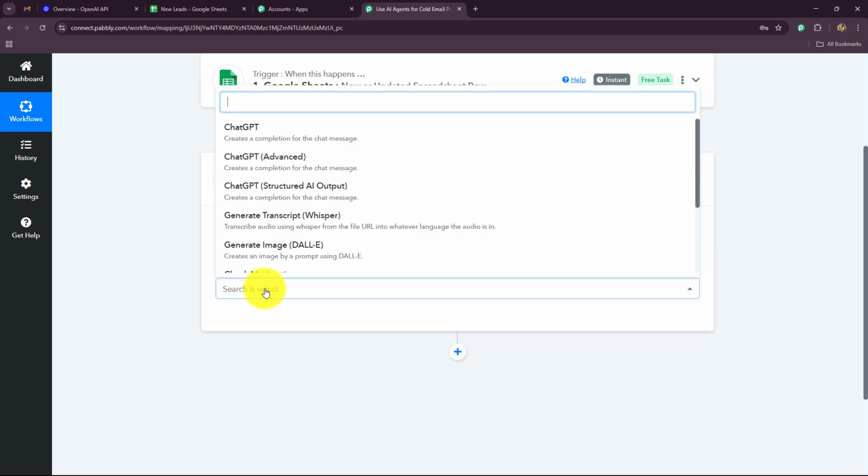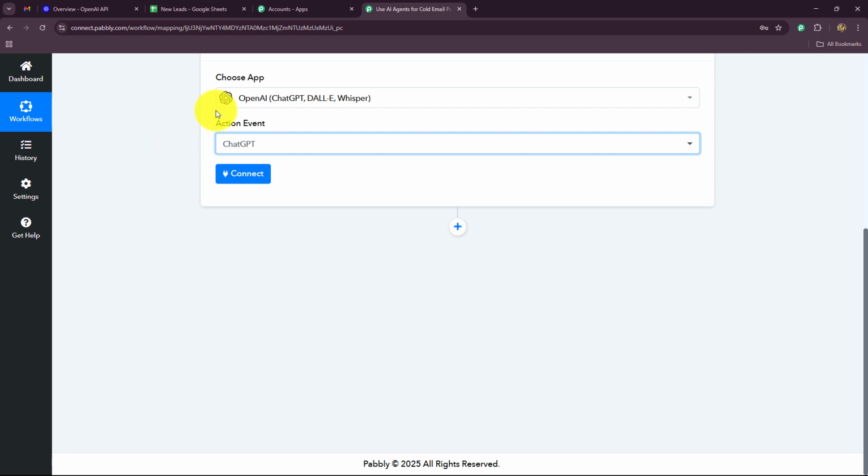After selecting your action application, you have to select the action event that you want to perform. I want to use ChatGPT to generate my content, so here I have selected ChatGPT as my action event. And now we are going to build the connection between OpenAI and Pabbly Connect.